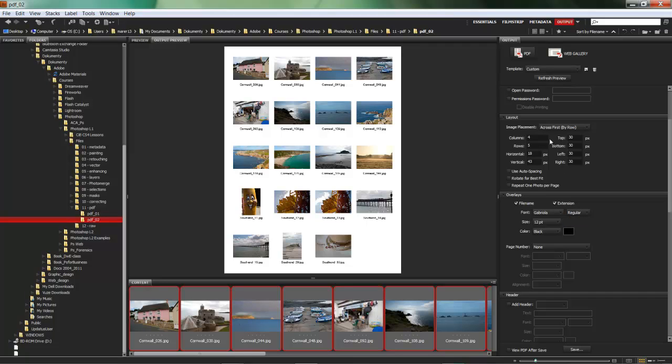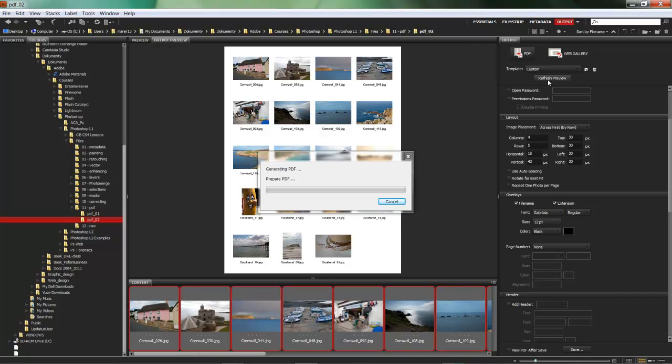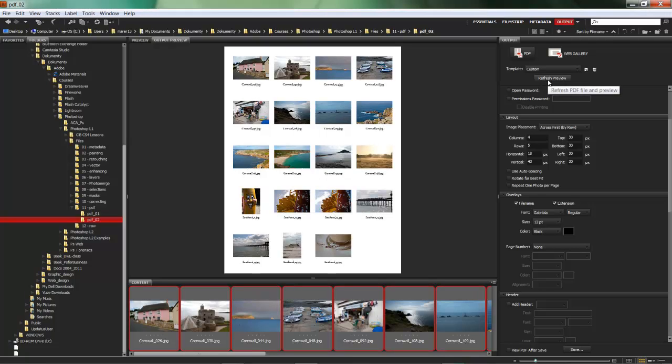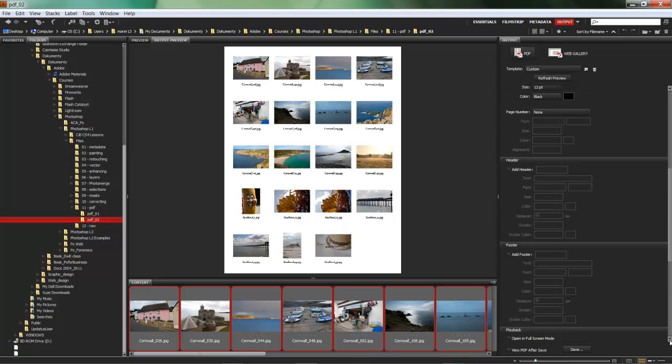Maybe, yeah, regular is fine, and I'll just click refresh preview. Notice that the refresh preview button is available here all the time. It doesn't change. This looks good. Page number, no, because we only have one page. The header might be a good idea, especially in case of a contact sheet.